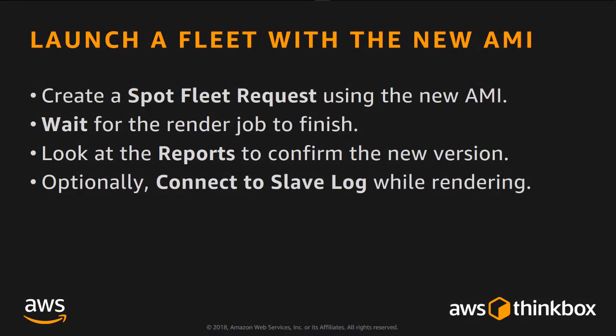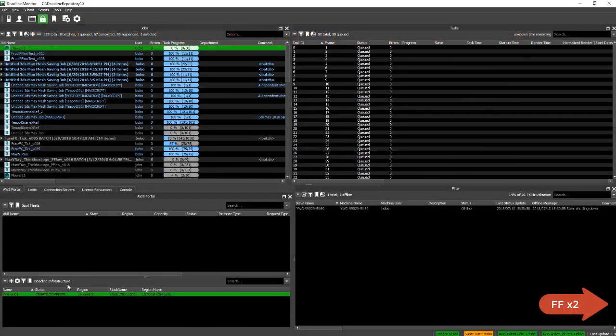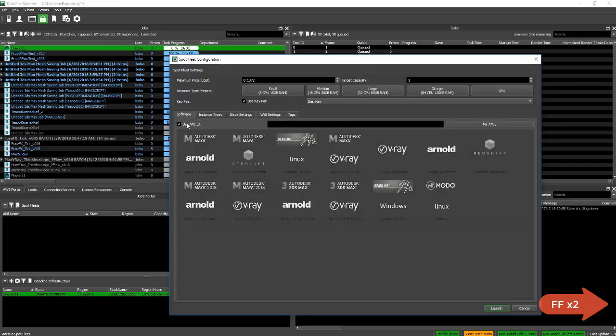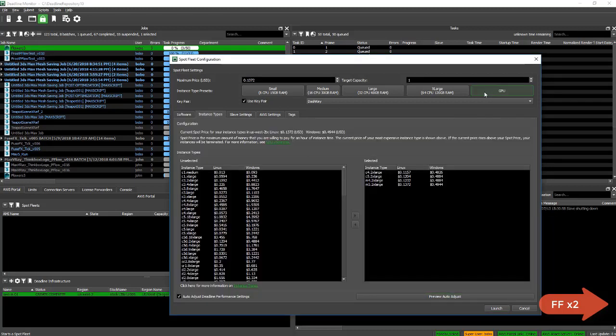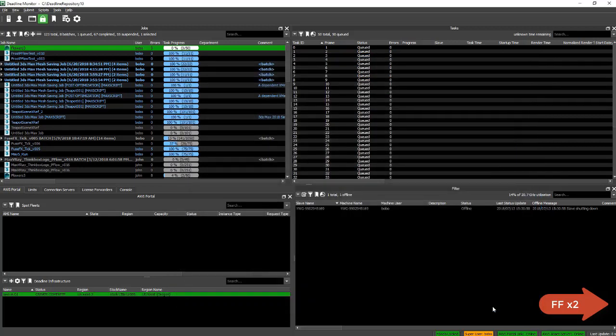We'll then wait for the job to render, or at least one task of it, and we'll take a look at the reports, or we'll connect to the slave to see that the correct version is being used. We'll use again a custom AMI, the one that we just created. This time we'll use the GPU preset and maximum price of 1. We'll launch only one instance because all we have to test is the log output of the renderer while it's rendering a frame of this job.